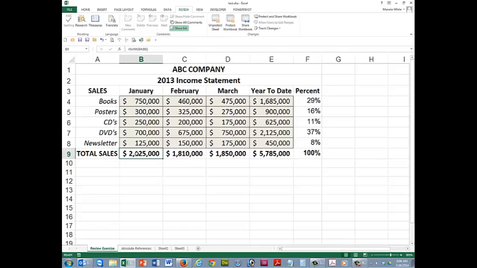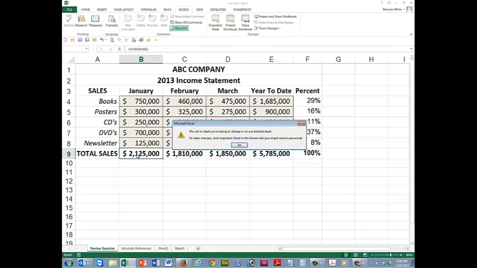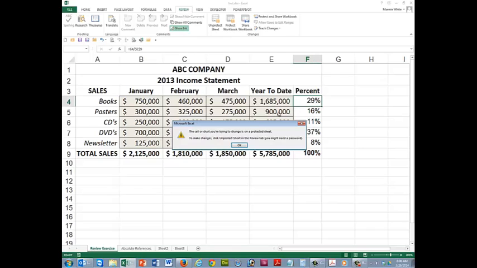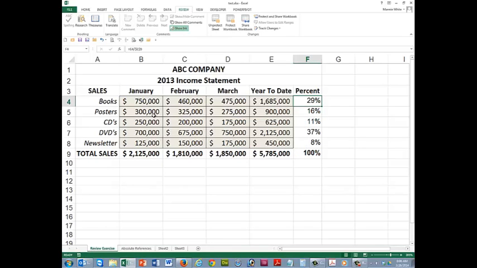But if I click into one of my totals in row 9 and try to type, I get that error message that says it's protected. You have to unprotect the sheet. Same thing with column F. If I try to type there, I get that message. But I can type into my cells and update those.